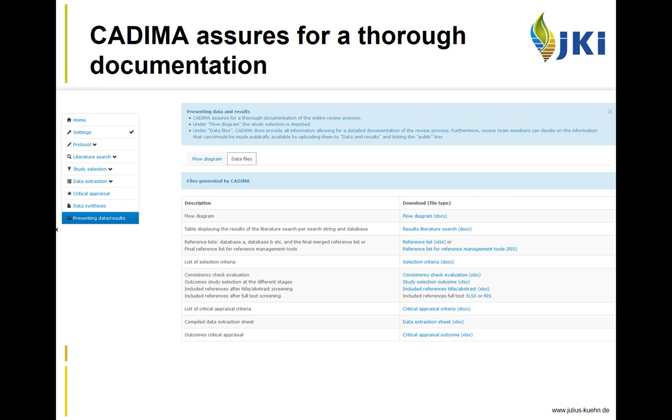You get a list of selection criteria. You get the results of your consistency check, the outcomes of your study selection, the included references after title abstract and full text screening, as well as a list of your critical appraisal criteria, and the compiled data extraction sheet, and also the outcomes of your critical appraisal.